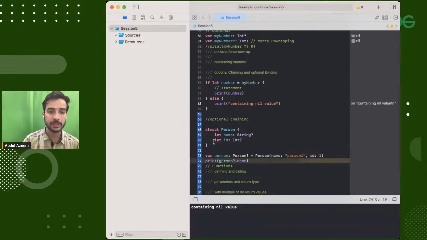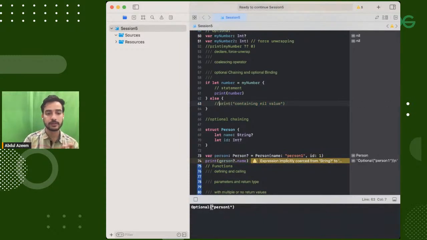See, and if I print it, see, it is printing an optional value person1. Means name is an optional value, and before accessing it, it is putting a question mark here. It is telling that person object is also an optional. So to access an optional property from an optional object, we have to put a question mark before accessing that property. So that's what we call optional chaining.